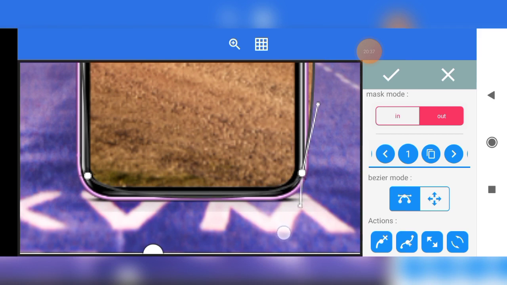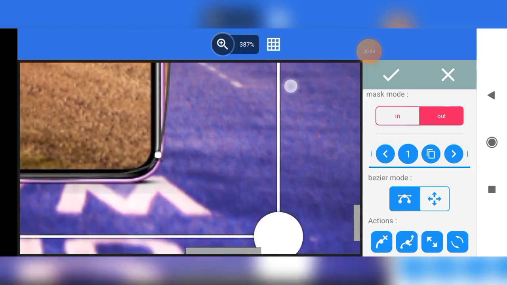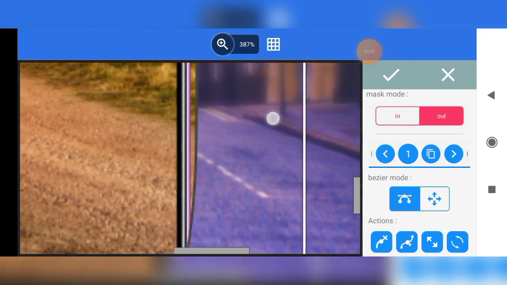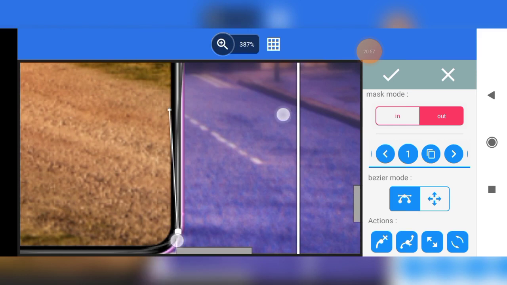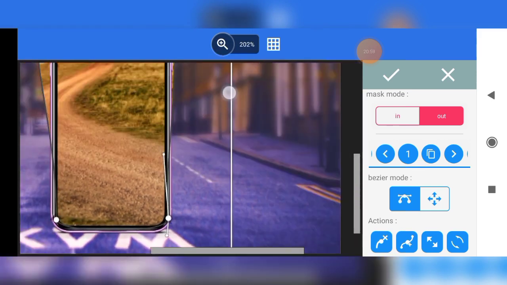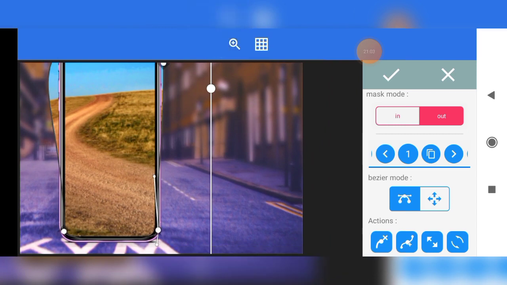All right, so I've gotten this now. This is done. This is cool. Yes. All right, so now the next thing is to work on this. Yes, so tap on this and just zoom it in so that you can have a proper view of what you are doing.